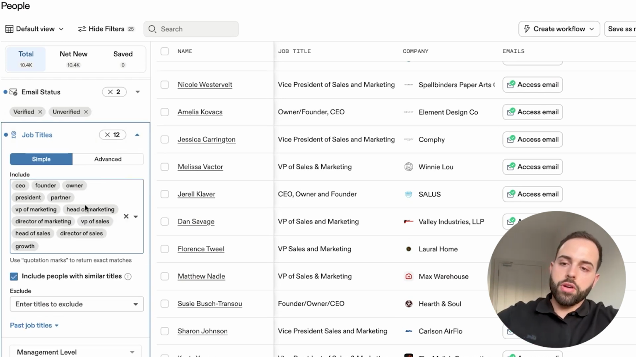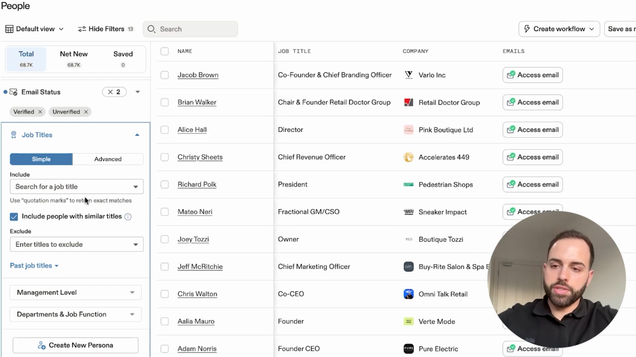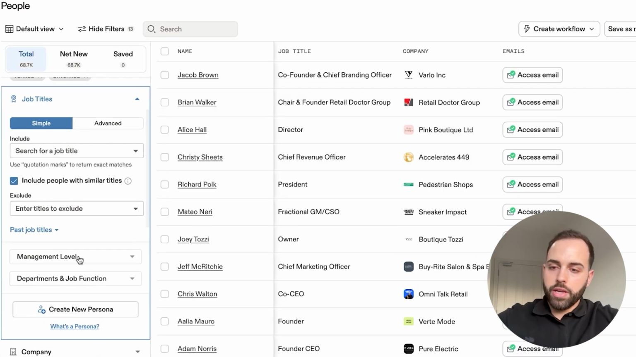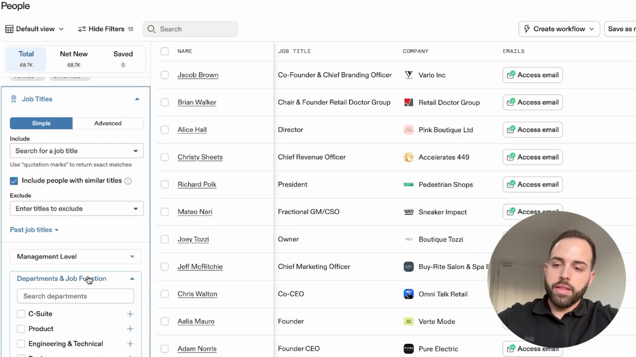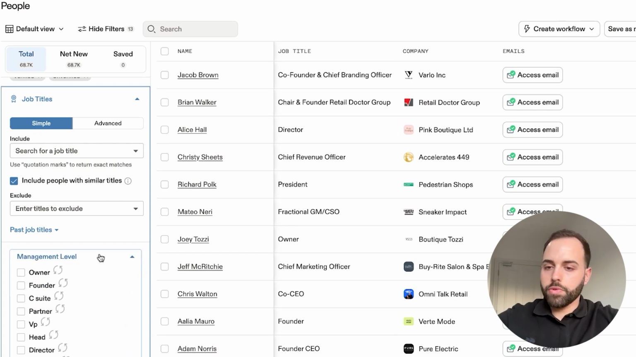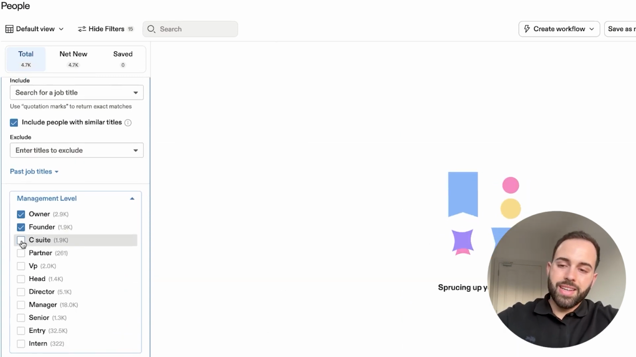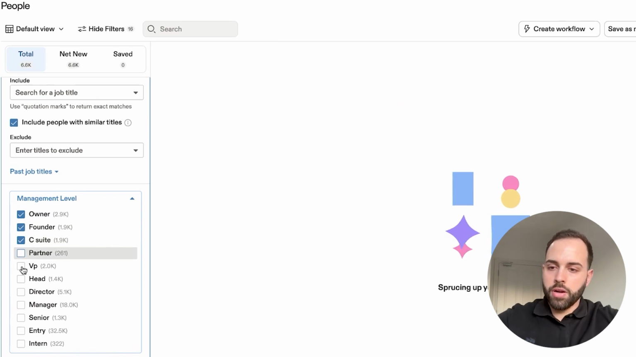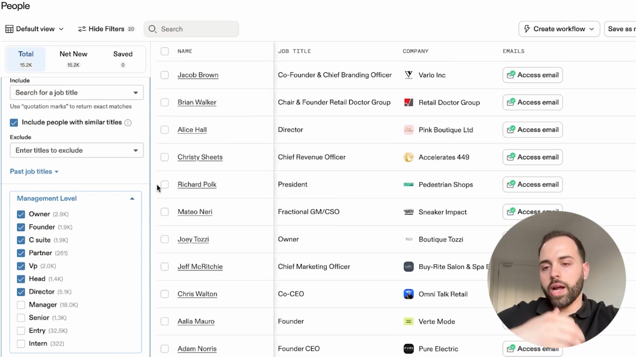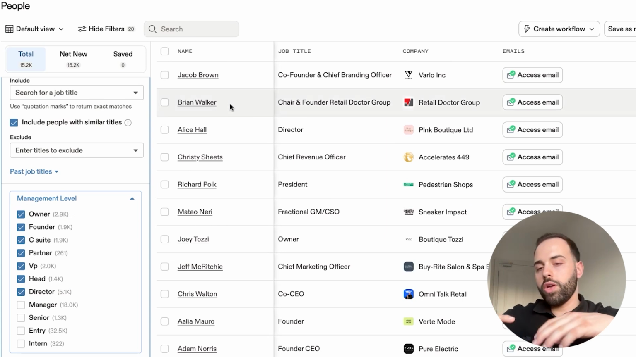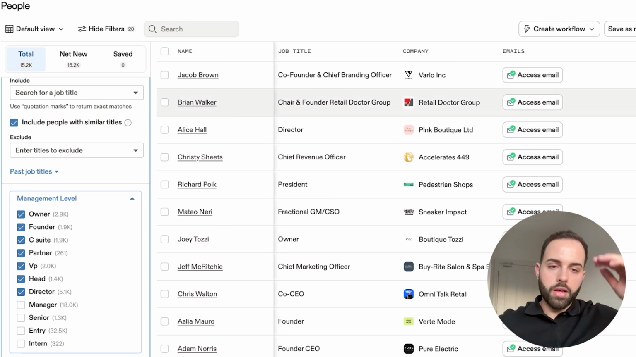So the next way that you could filter for job titles, we can completely scrap these specific ones that we put, and you could scroll down here to the management level and the departments and job function. So let's say you want to go after owner, founder, C-suite, partner, VP, head, and director. So far, this is exactly what I told you to do previously as well, where you go after owner, C-suite, and then the different levels within a certain department.